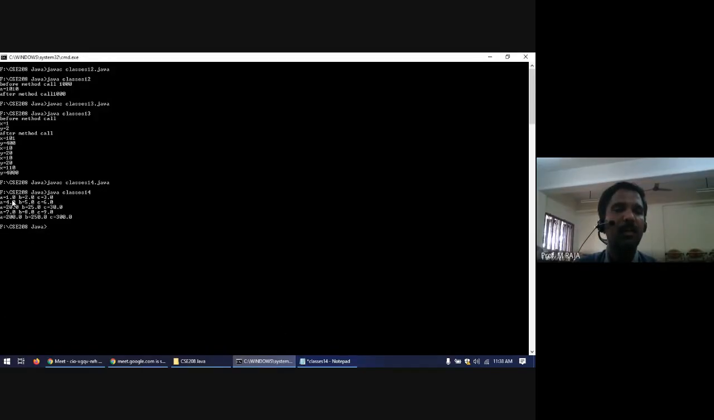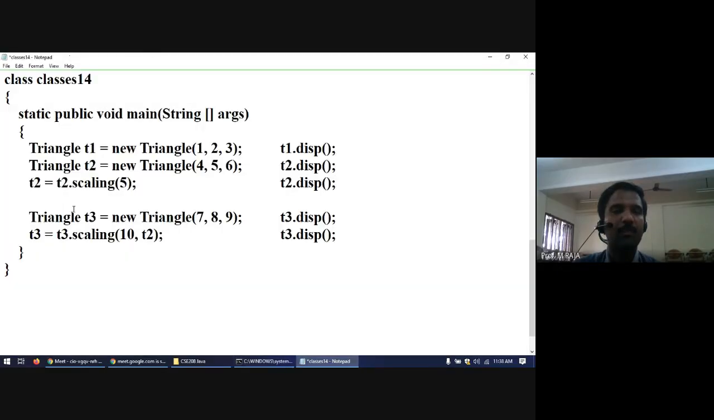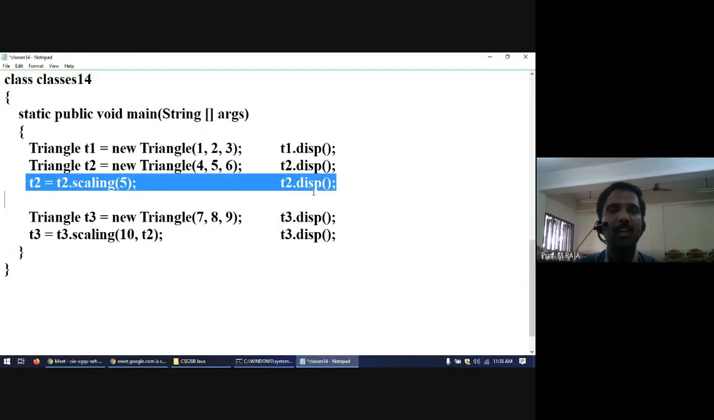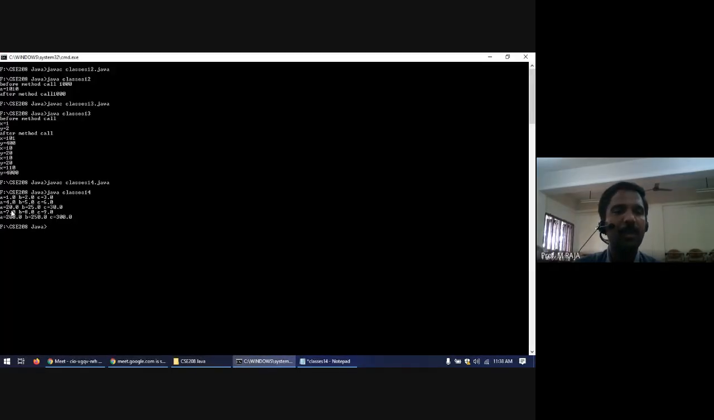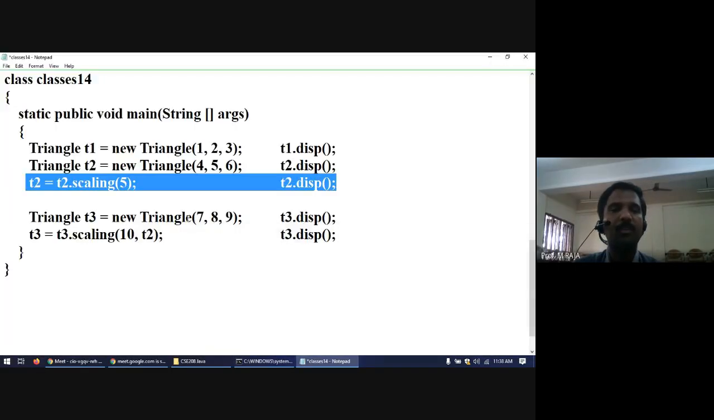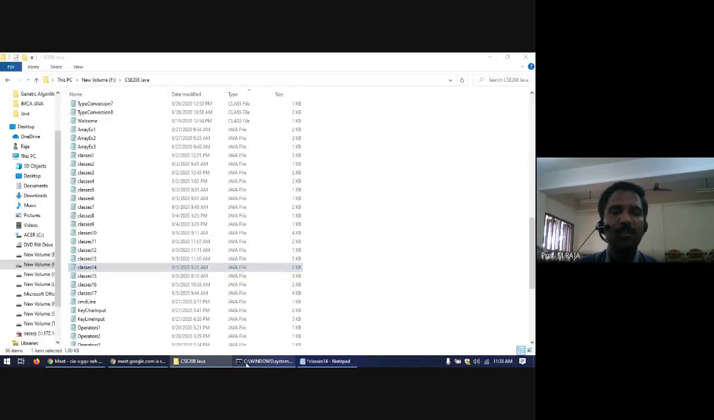Initially the sides of a triangle are 1, 2, 3. Then the sides of the second object are 4, 5, 6. Then we call T2 = T2.scaling(5). What happens? T2 is updated 5 times. We are performing the scaling operation. So 5 into 1, 5 into 2, 5 into 3.